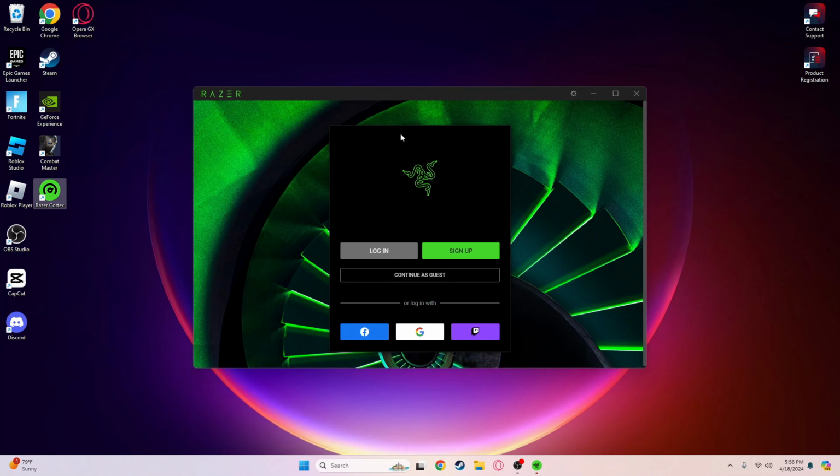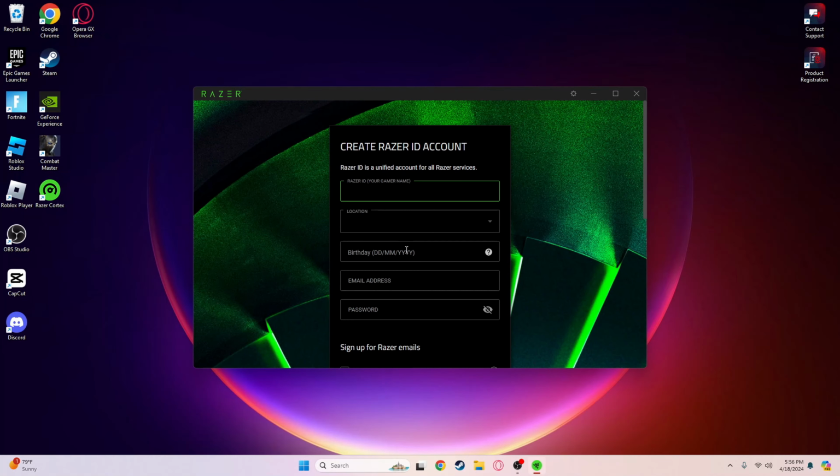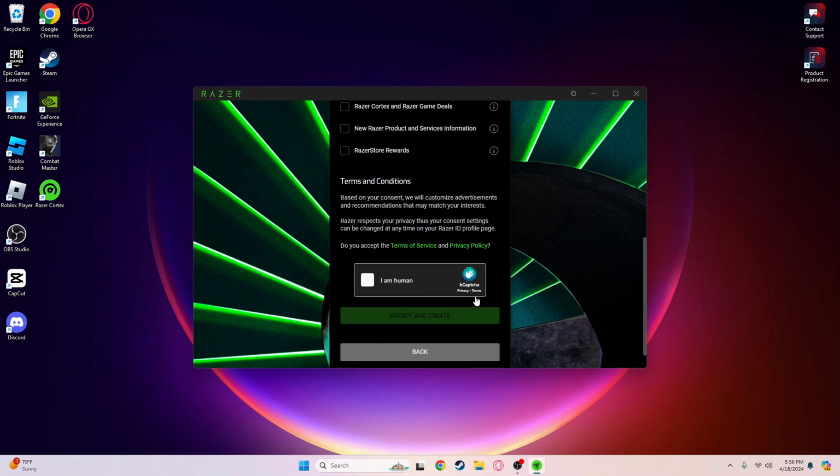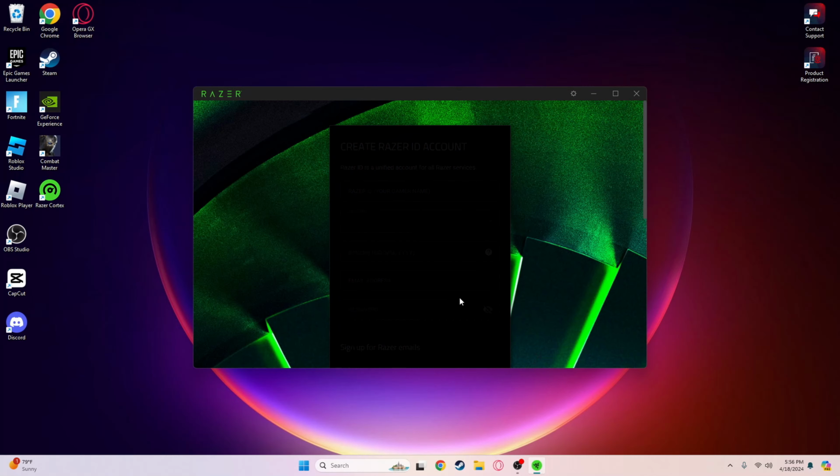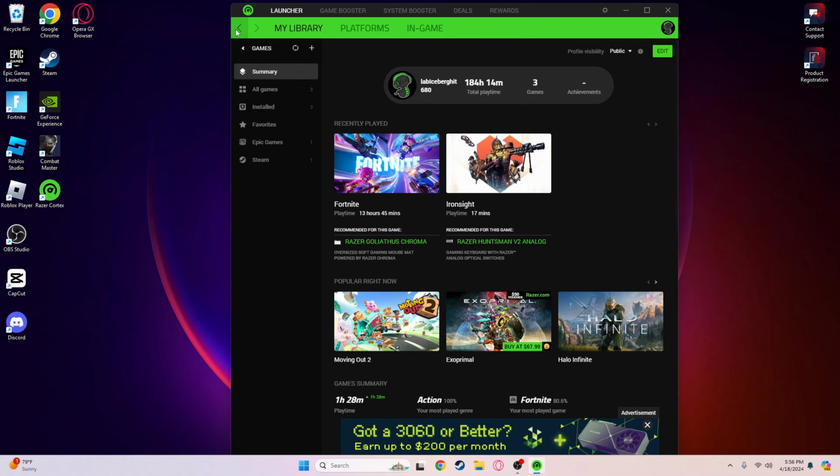Once you open Razer Cortex, it'll ask you to log in to an account, sign up, or continue as guest. If you don't have an account, you can easily create one by hitting sign up. But I already have an account, so I'm just going to log into my account real quick. Alright guys, once you load into Razer Cortex, you'll see this little menu right here.